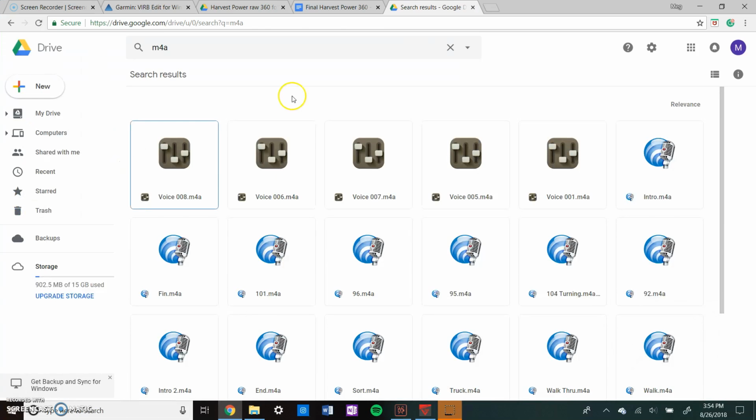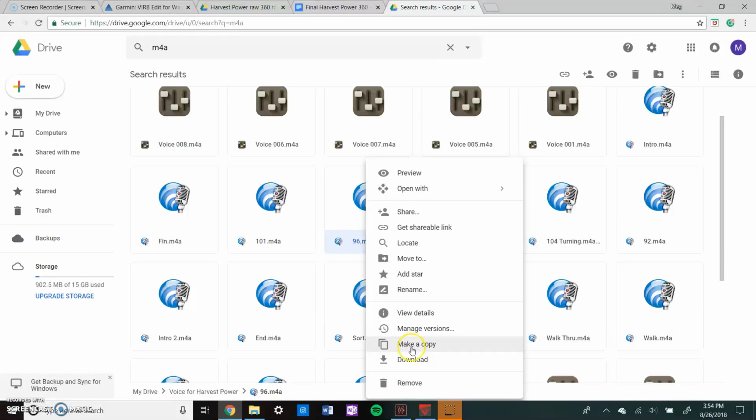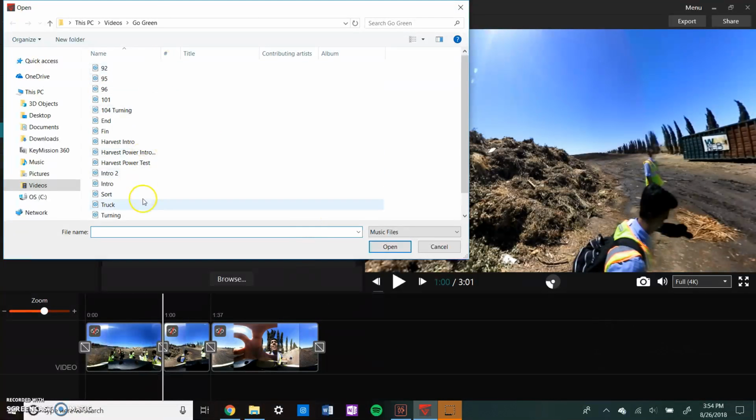So I go over to here, and now I'm in my Drive, and all the voiceovers, when you put them into Drive, they end with an M4A. So if I just search M4A, it comes up with all my voiceovers. Then I just right click it, and I just press download, and that is how it ends up over here. Then I can just click, and I can put one in.